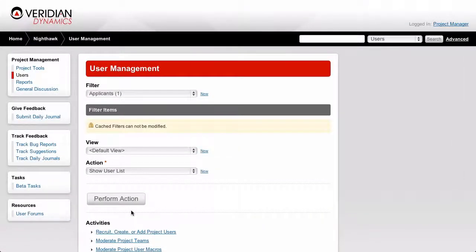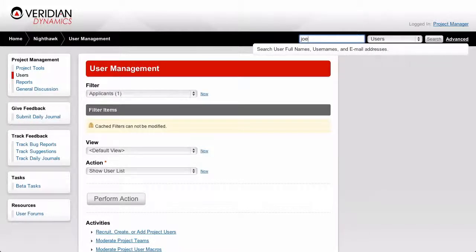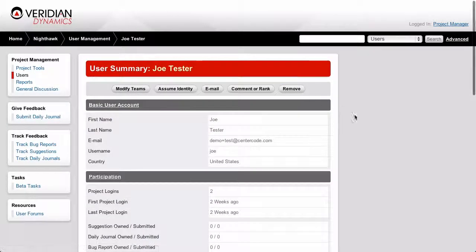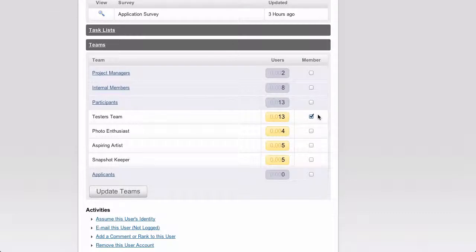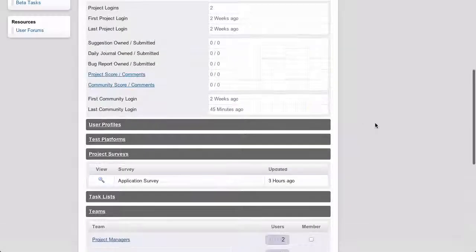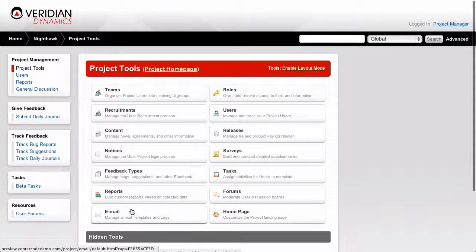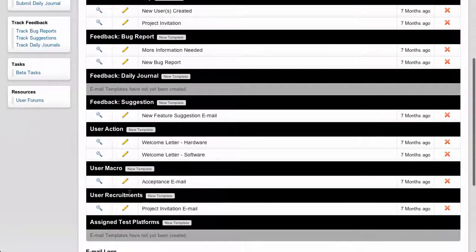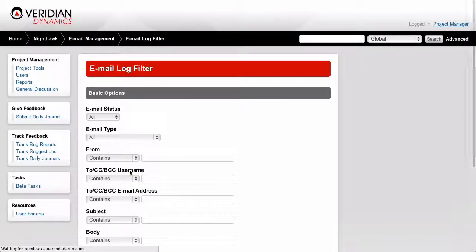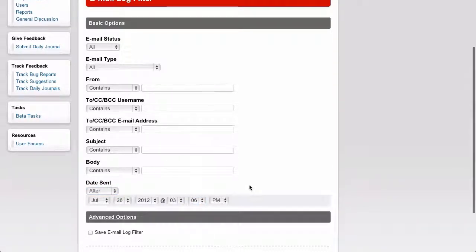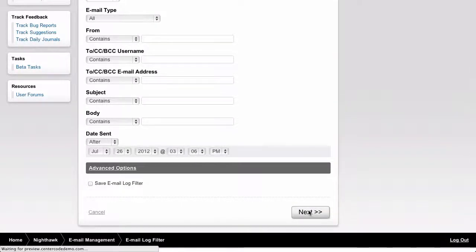Now, as part of your testing, there are a few things to check. First off, let's take a look at that Joe account. Gain access to their user summary. Scroll down and make sure they're on the right team. So there you go. Scrolling back up, you want to access your project tools. And we can check the email tool here and actually see if an email was sent correctly. In this case, I just want an email that was sent after about 4 minutes ago. I'm going to hit next.